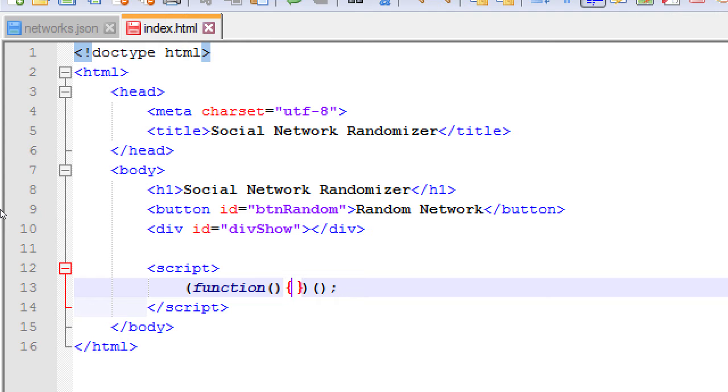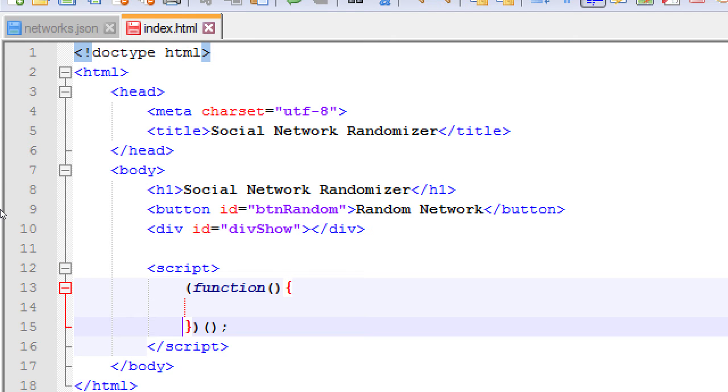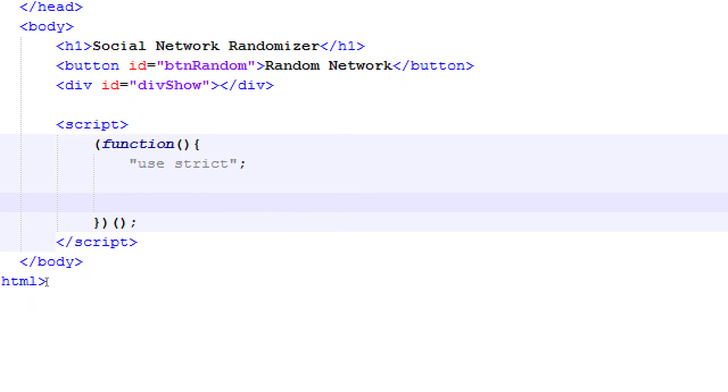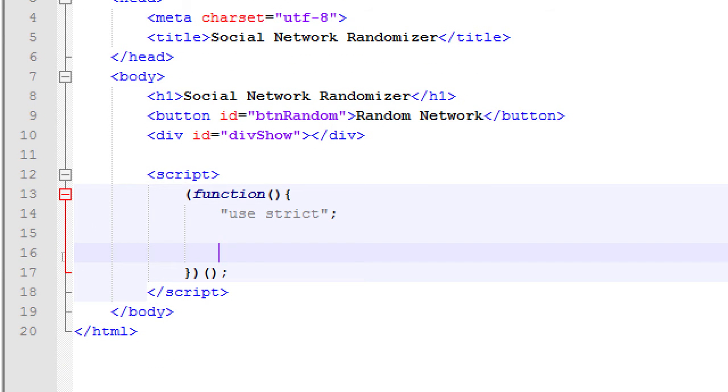So there was a larger opening, close parentheses, opening, close. That's inside of a parentheses to execute it immediately. Anonymous function, and curly braces, which I'll break into a couple of lines there. And we will activate use strict so that hopefully we get better error messages.